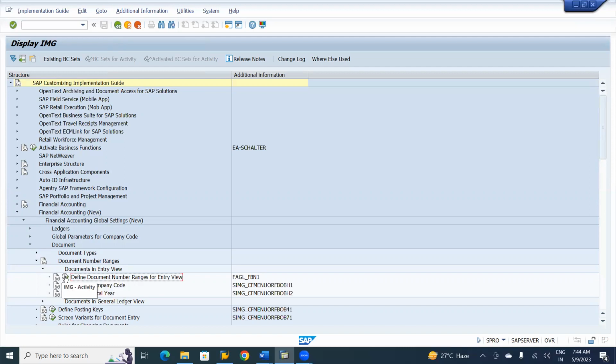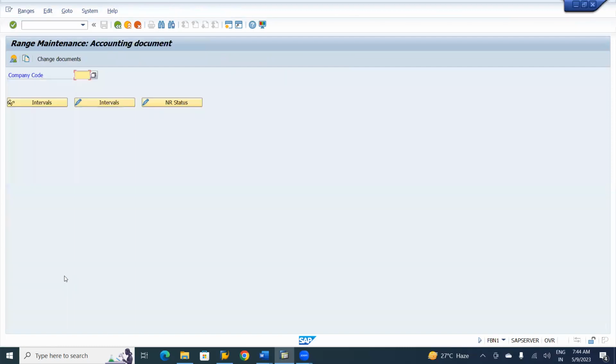So click on the execute button. Company code. What is our company code? BI01.